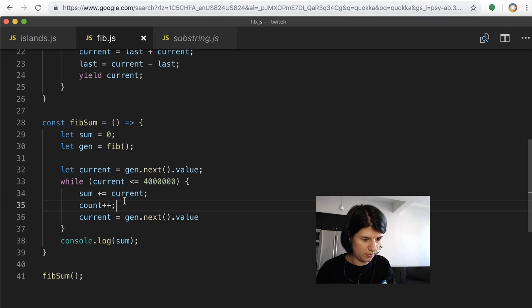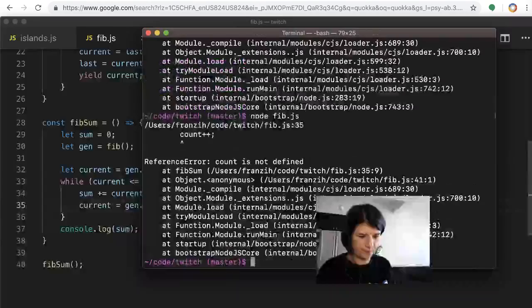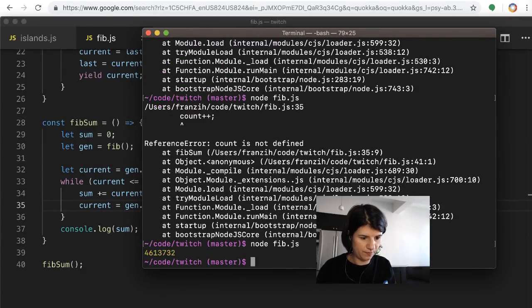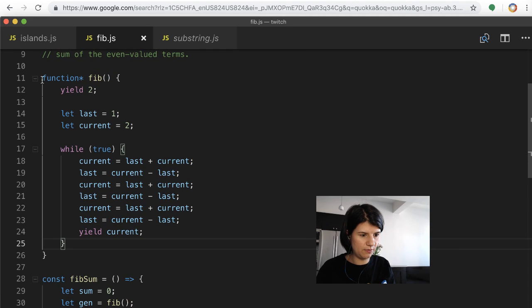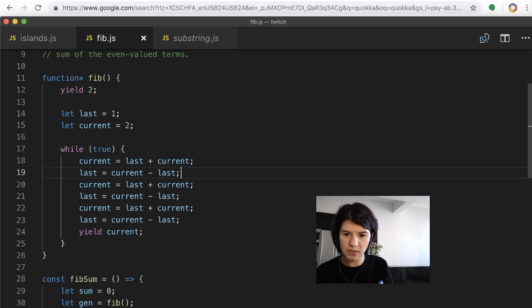Nope, count is not defined. Oh yeah, that'll do it too. Okay, yeah, so we could tell this fib function here to not return every Fibonacci number, but only every third one. So this is kind of ugly, but I think I have to do it step by step.